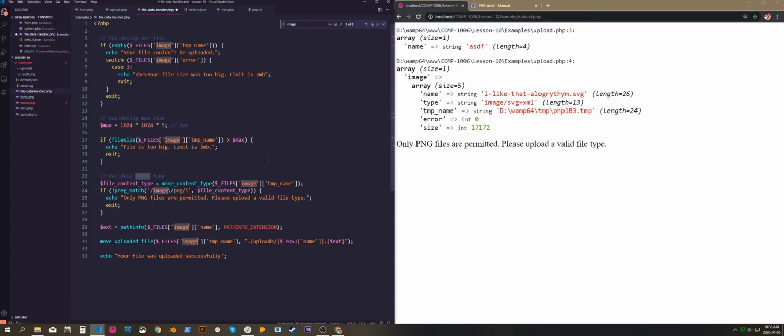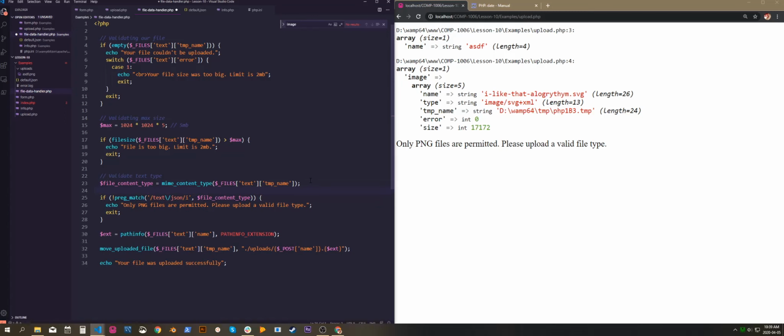This will be text, I guess. Text JSON, I think it is. And this will only allow JSON. But I think that might be the incorrect MIME type. We'll have to look at the MIME type to see. So we'll just var dump the MIME type. There we go. Let's try.